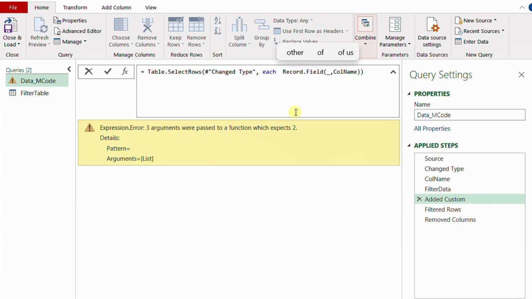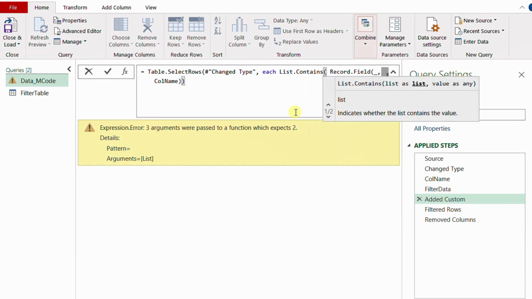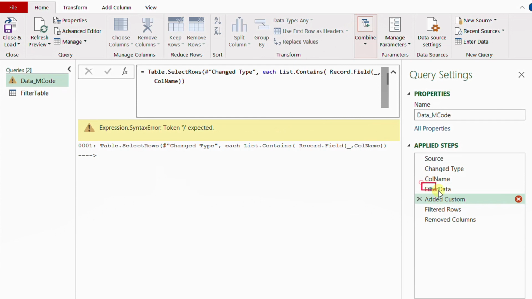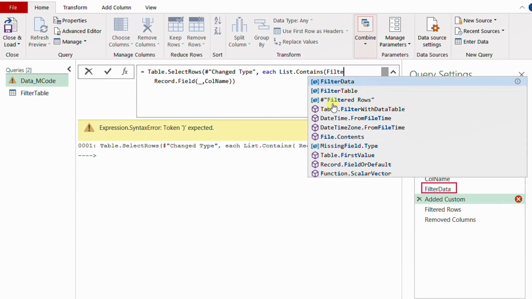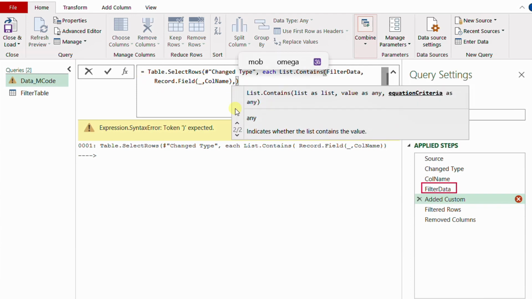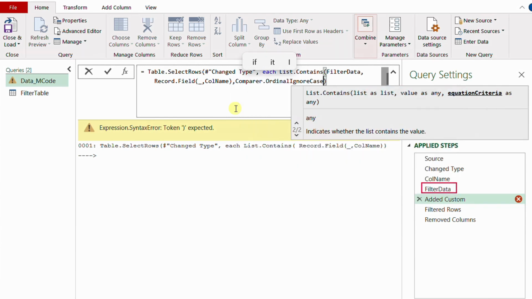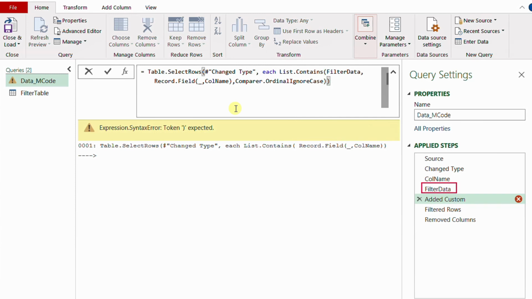So before the Record.Field, I can directly use List.Contains, open a bracket, and then I need the list of data to compare with. This is nothing but the step that we have here, which is basically filter data. So I'm going to edit once more and type here filter data and then comma. The second required would be the value. The value is coming from Record.Field, so no problem at all. Then the third parameter will be nothing but ignoring the case sensitivity, which will be basically Compare.OrdinalIgnoreCase, and then close the bracket for Table.SelectRows, and let's try to see what will happen.